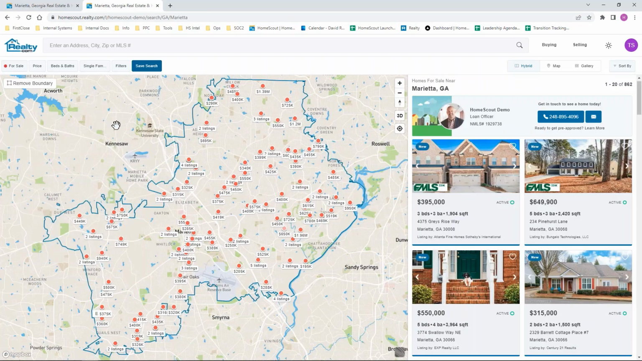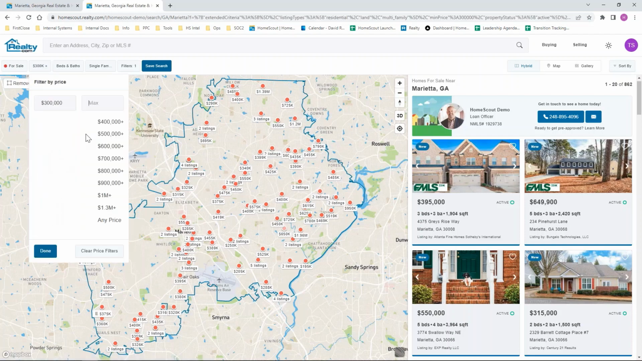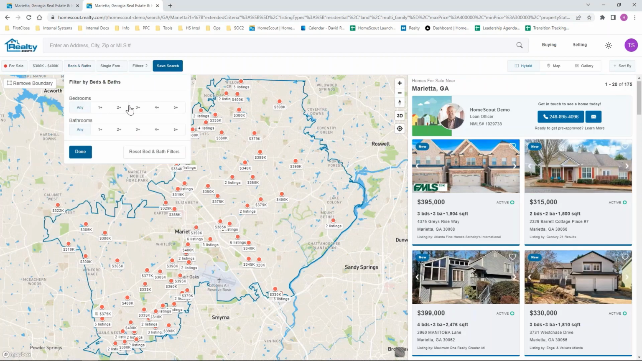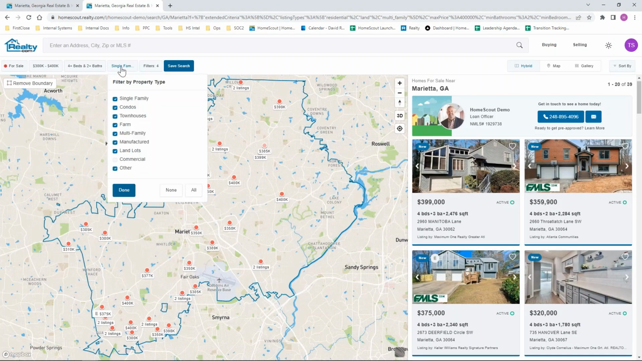When viewing the search results, the visitor has the ability to refine their search parameters. You can change the price range that you're looking for. You can update the number of bedrooms and bathrooms. You can designate which type of property you are looking for.